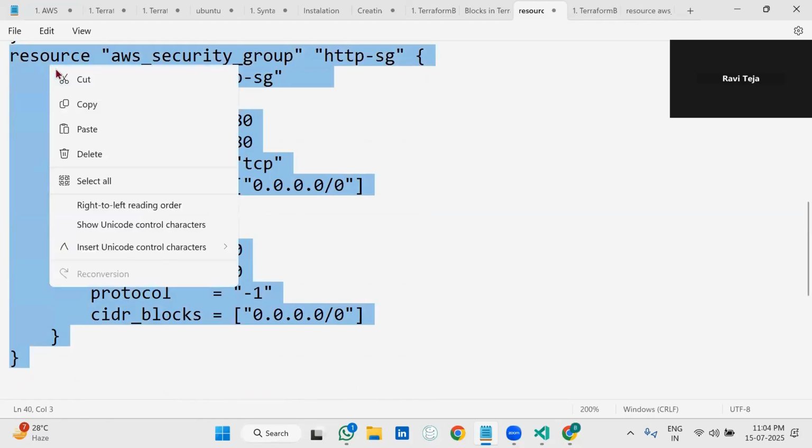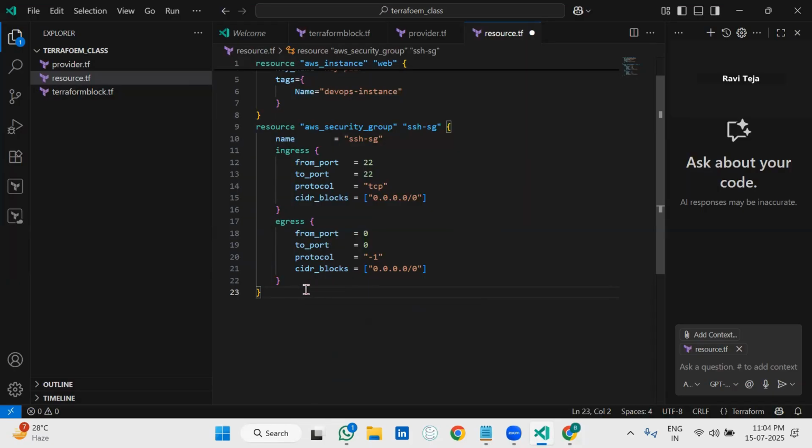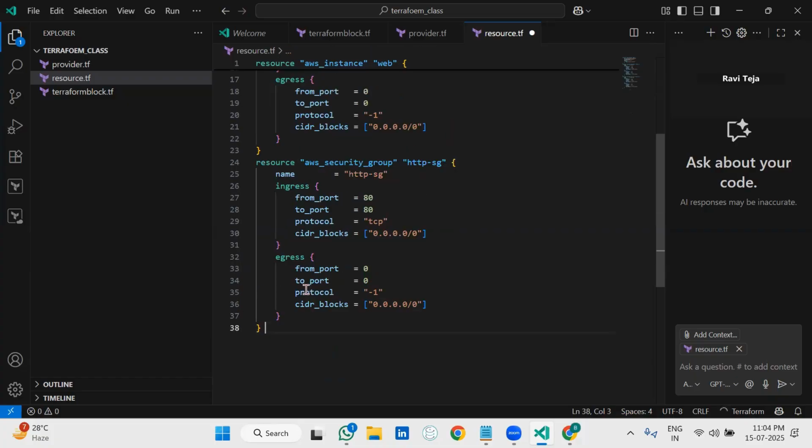Or else you can go with only HTTP, SSH. Is it also enough? Okay. Similar process over here. From port is 80 to port is also 80. Protocol TCP, CIDR is all traffic. Egress means outgoing traffic.